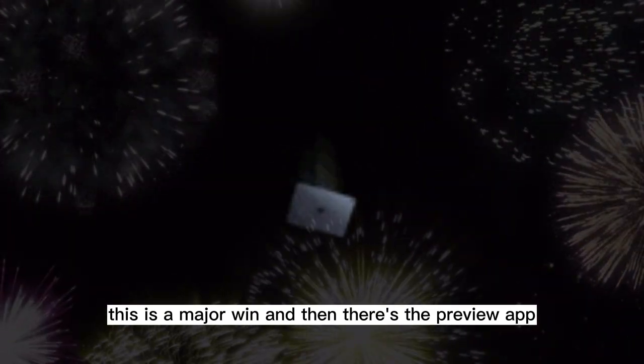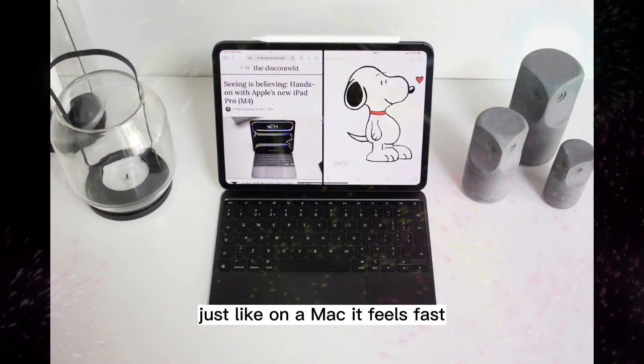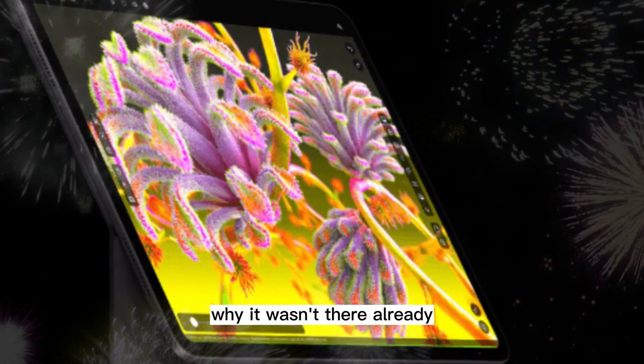And then there's the Preview app. For the first time, you can preview PDFs, images, and more with a single tap, just like on a Mac. It feels fast. It feels right. It's one of those features that makes you wonder why it wasn't there already.